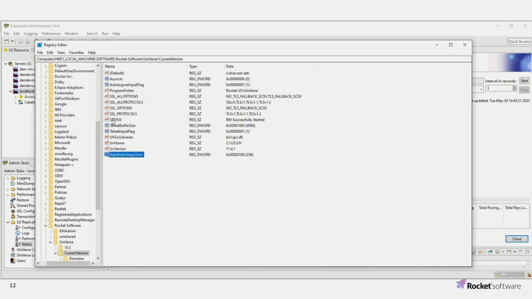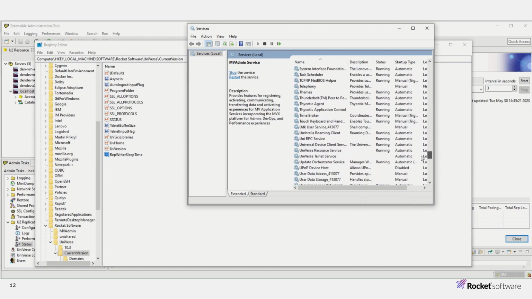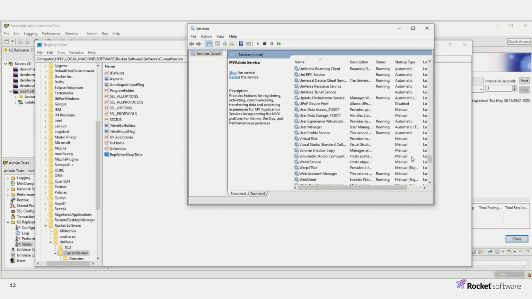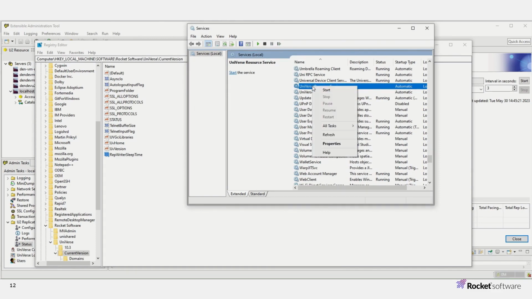Okay, so we set that, but once you change any registry key, then we need to restart the universe. You can always start it from the universe control panel, or on Windows, you can start it from the Windows services. So let's go to the universe resource service to stop it. Okay, so let's start the universe service again.